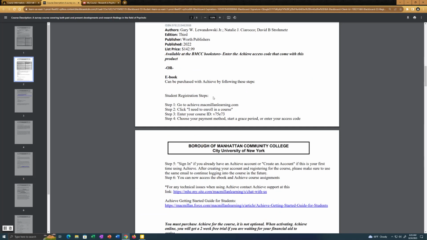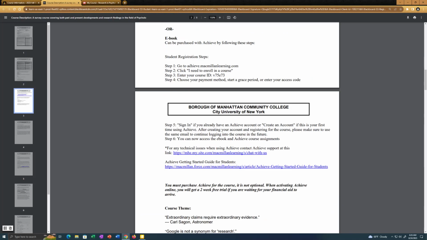And if you go to the course and you put the course name, so if you go here, like I showed you, you enroll in the course, you put the course ID, you can then buy the access online. Or you can start a 2-week grace period. Or you can enter your access code if you bought it from the bookstore. So either you pay for it there, you do a 2-week free trial and then you pay for it, or you put the access code in you got from the bookstore. Those are your 3 options.